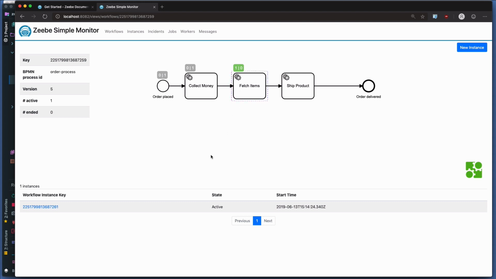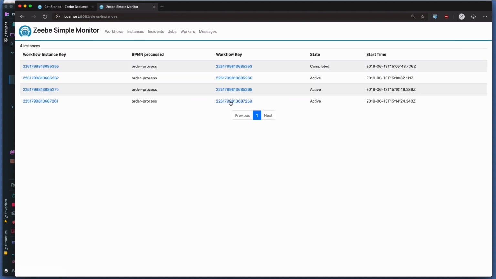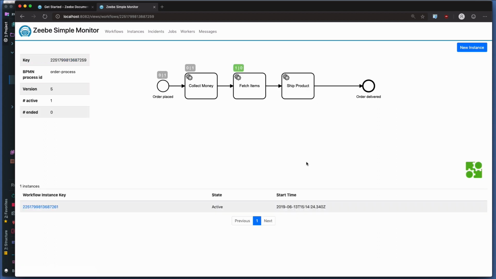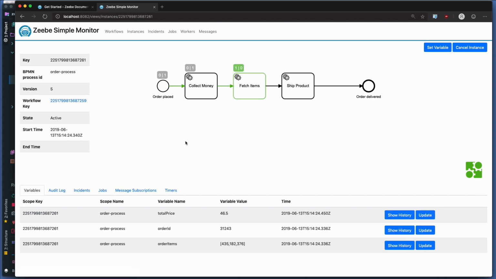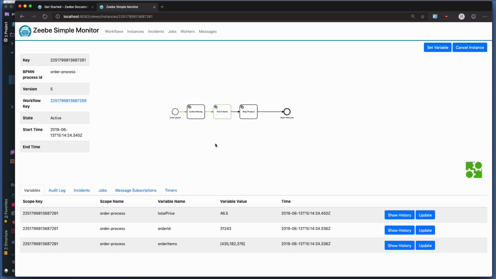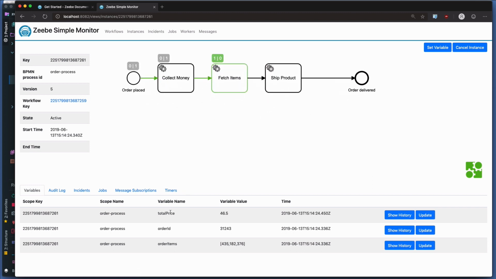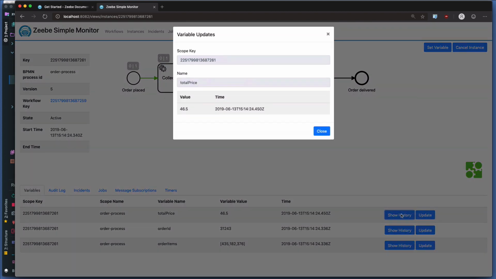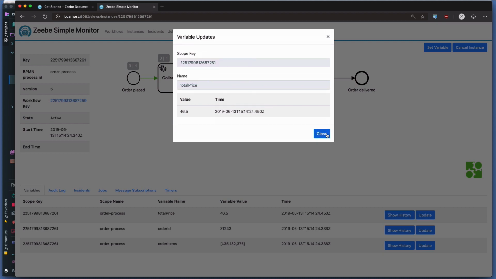Okay, so back to the instances. Is this the latest one? This is the latest one here. And then have a look at fetch items, collect money, workflow instance. Oh, look, here are the variables: the total price, the order ID, and the order items. If we go back to here, nope, that's just the global state of the workflow right now. Can't get it at points in time. Oh, here we go, show history. What does that do? Interesting.